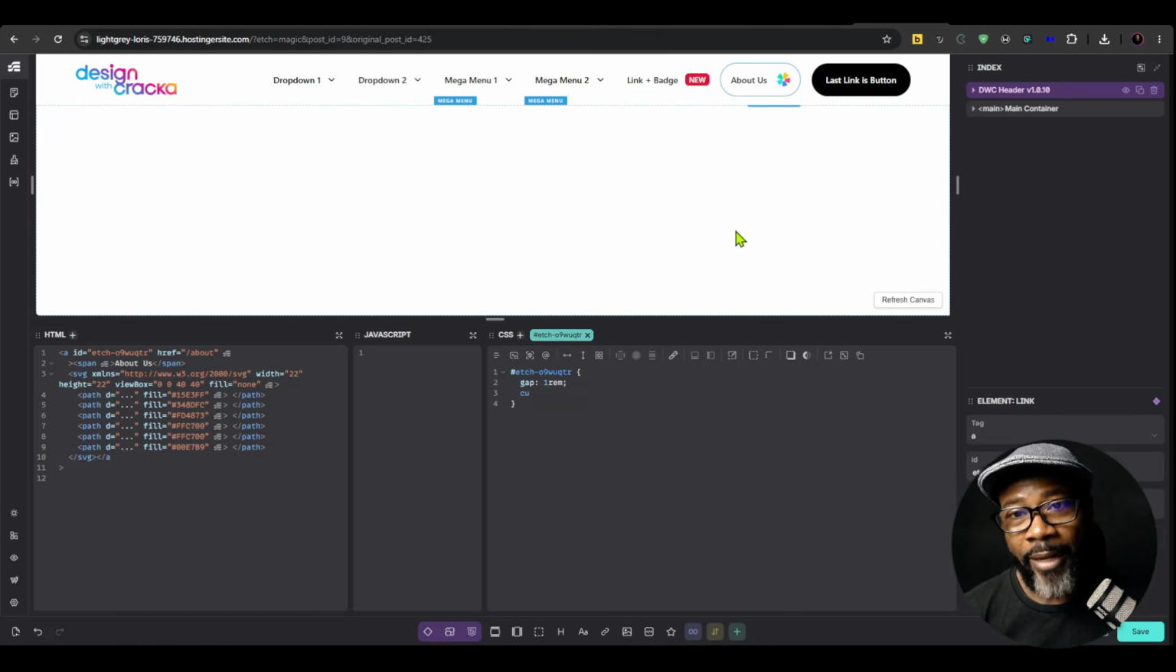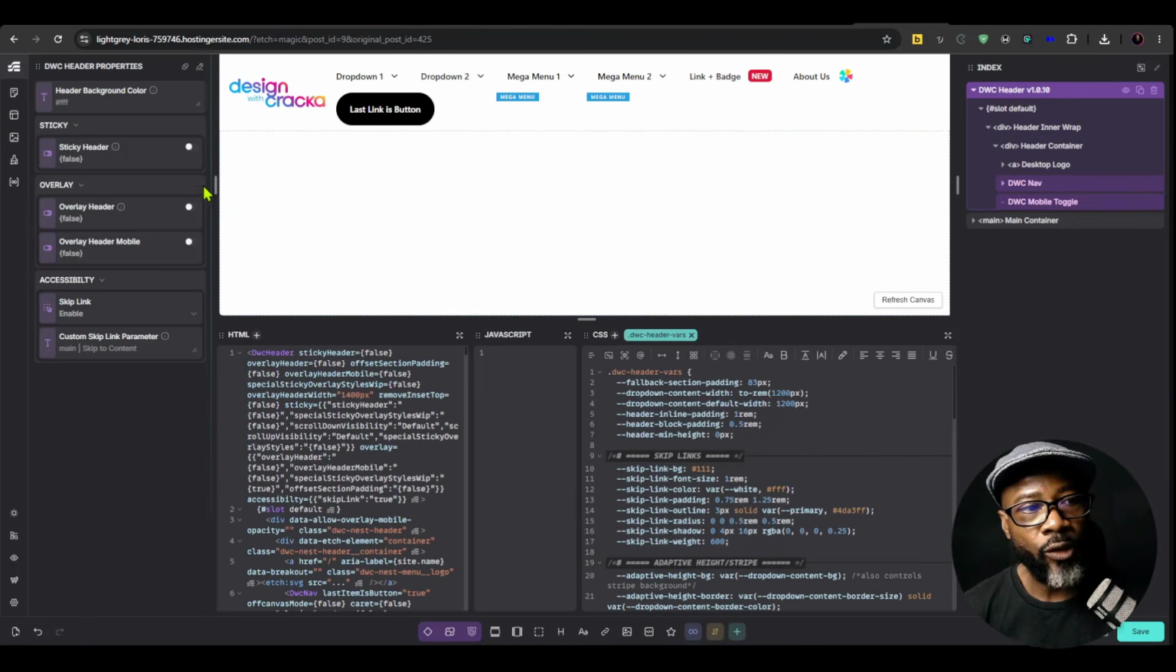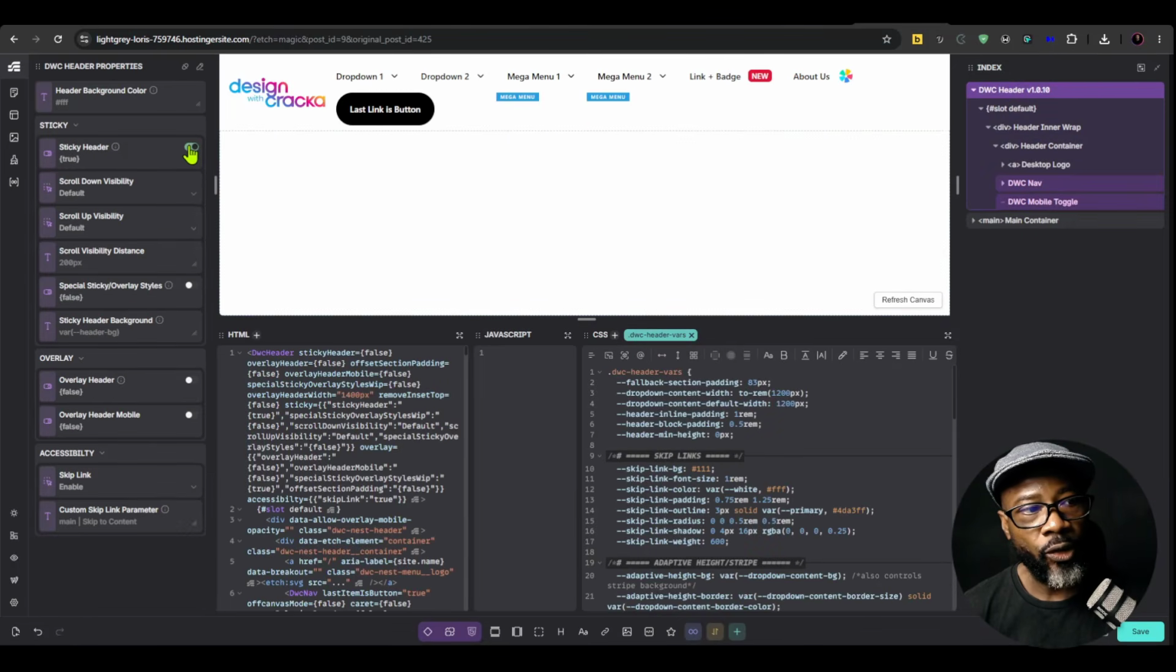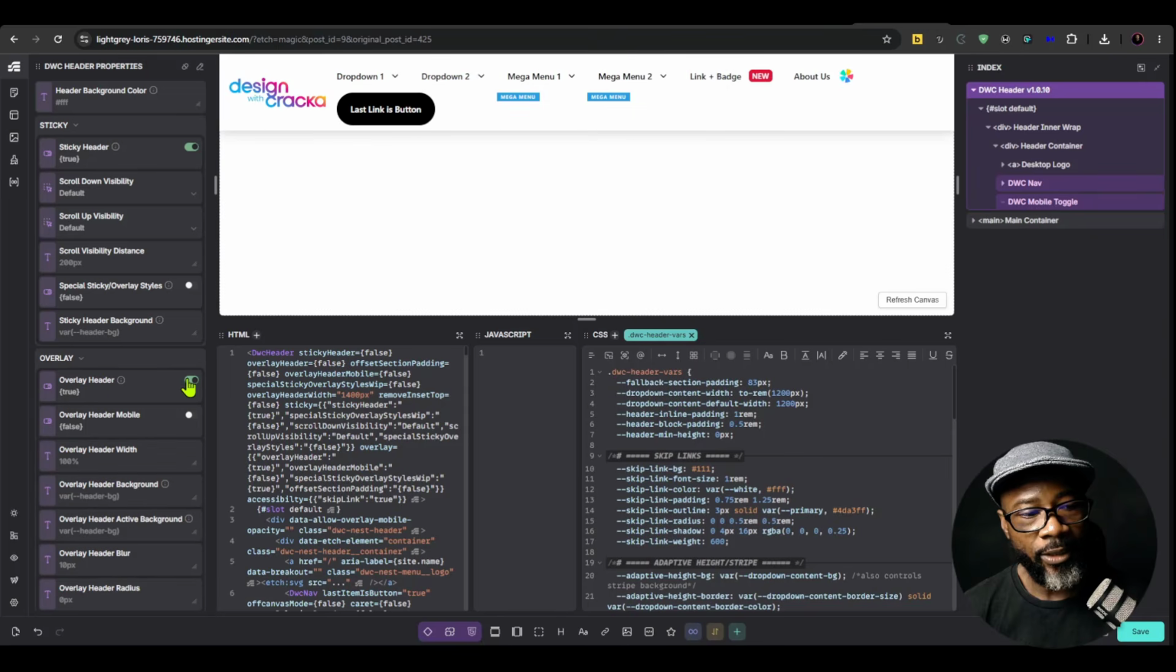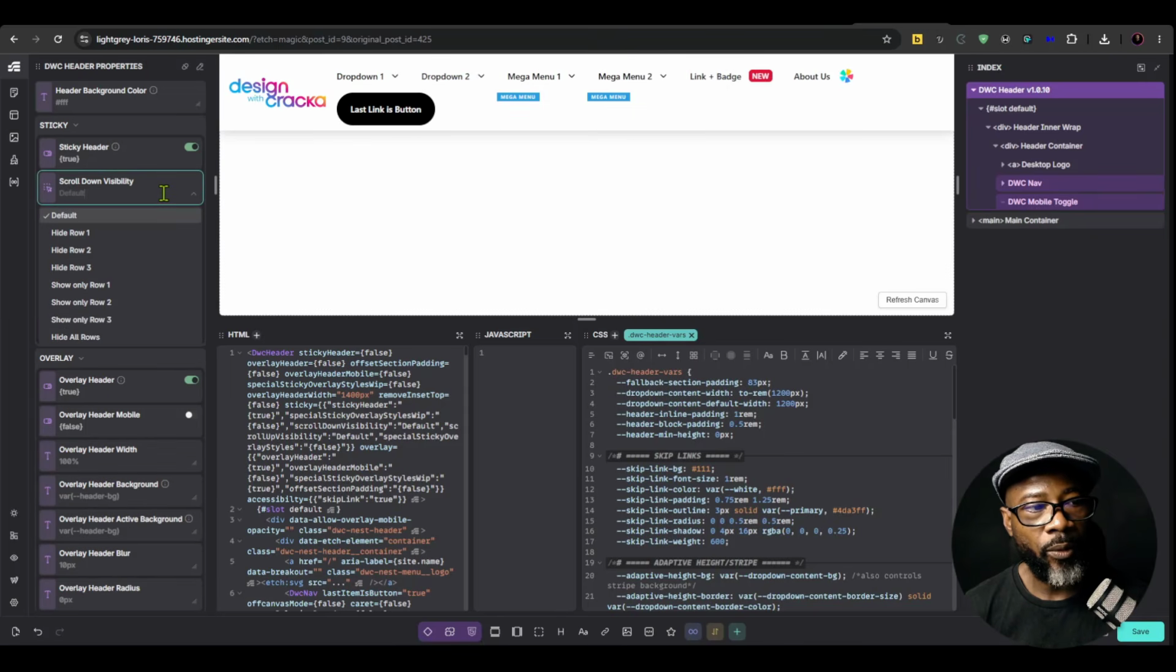When you open the Mega Menu Pro and the header builder in Etch, this is what you get. So we're going to start by setting up the sticky header and the overlay header. I'm going to click on the header component and turn on sticky header. I'm also going to turn on overlay header. I'm going to turn on the scroll down visibility. So when I scroll down, I want to hide all the rows, and when I scroll up, I just want to reverse. Let me save.